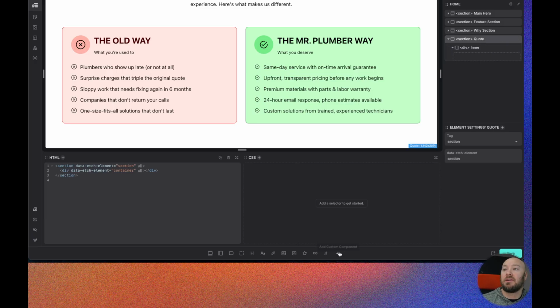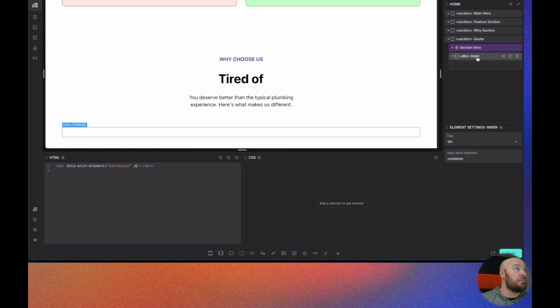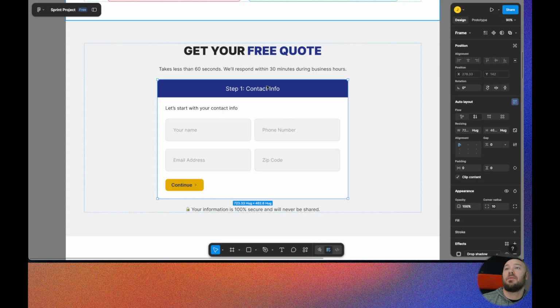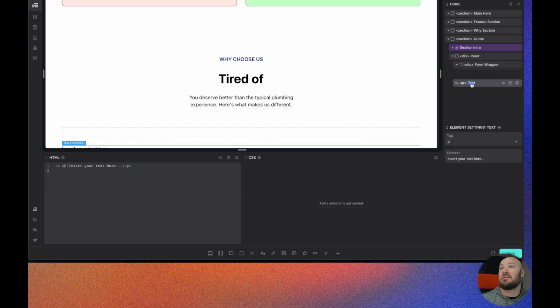Inside my quote I'm going to add in our new section intro that we just made. I'm going to put this above our inner. And inside my inner, we are going to need a form wrapper and some text. So in here, I'm going to put in a flex div, and then I'm going to put in some text underneath that. I'm going to label this my form wrapper, and the text I will just call form notice.